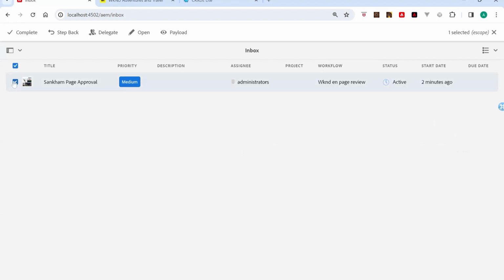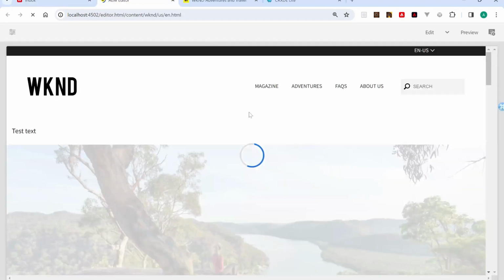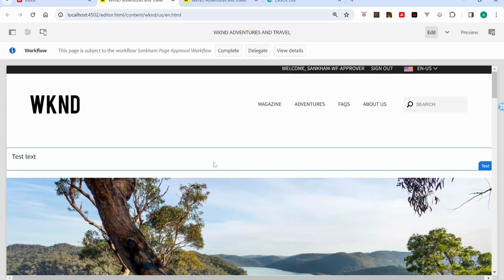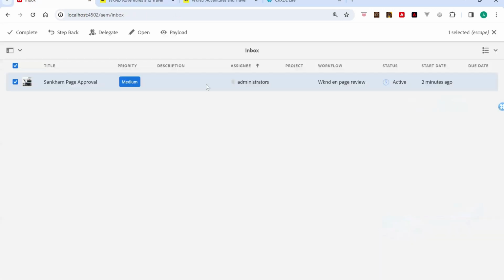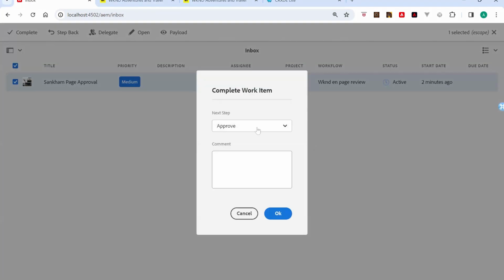Once I click on this workflow, we have something called payload. This payload is what the author has submitted for the review. If I click on this payload, I can see that this is a page and the changes the user has made on this page. Now this workflow approver user clicks on Complete Step. The approver has two options here: either he can approve or reject this workflow based on his review. Let's say he clicks on Approve.